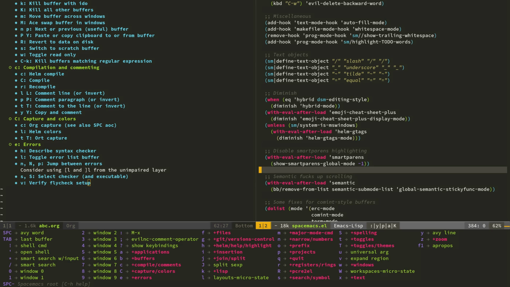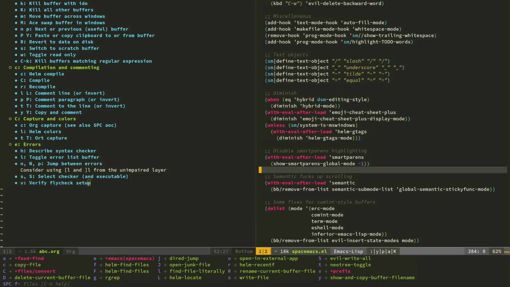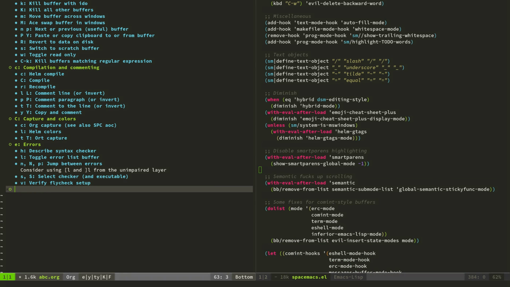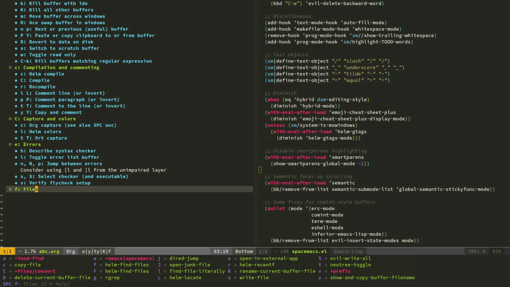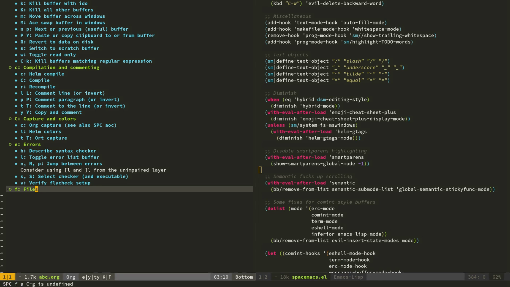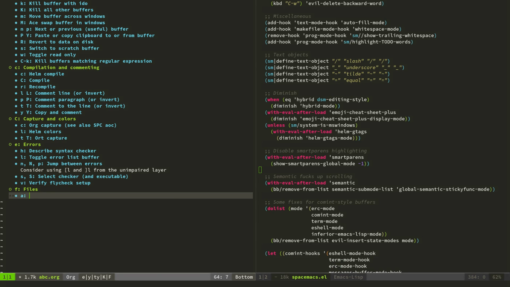On the other hand, moving on, we have space F, which is for files, and there's a lot of things in here. So let's see what do we have. Files. Space FA. So there's a layer called FASD, fast, which is a really nice way to find files and folders that you use a lot, but which are for whatever reason not accessible via projectile or whatever other function you like to use.